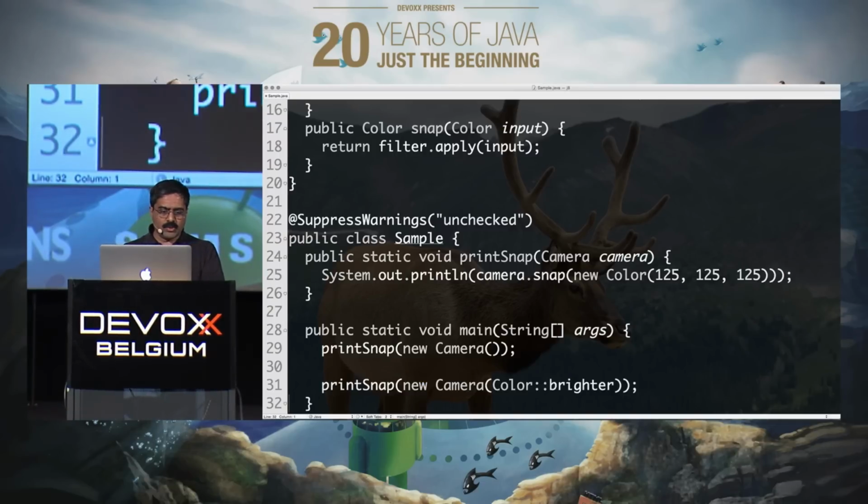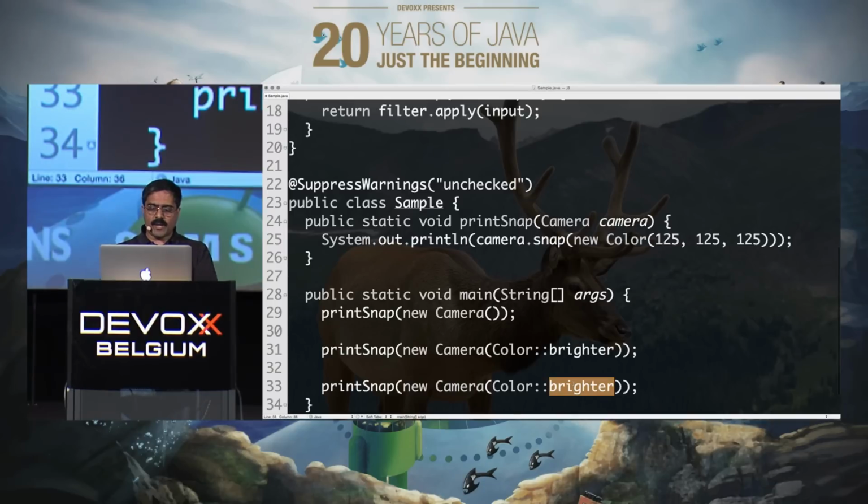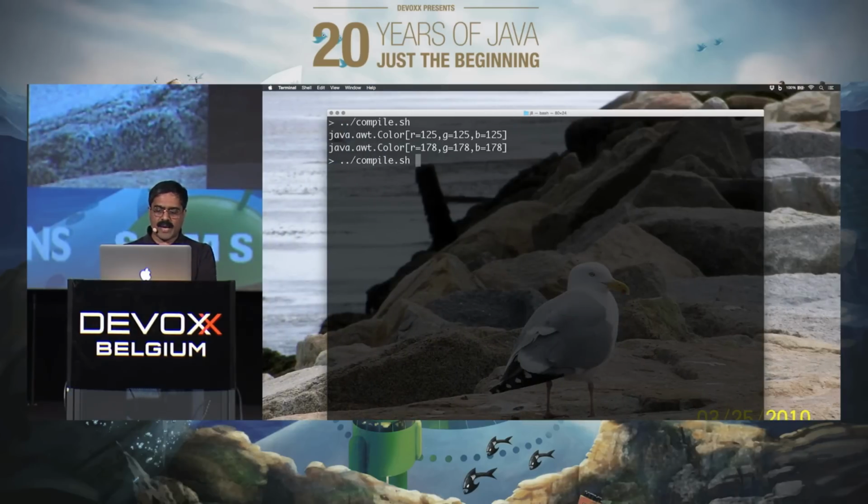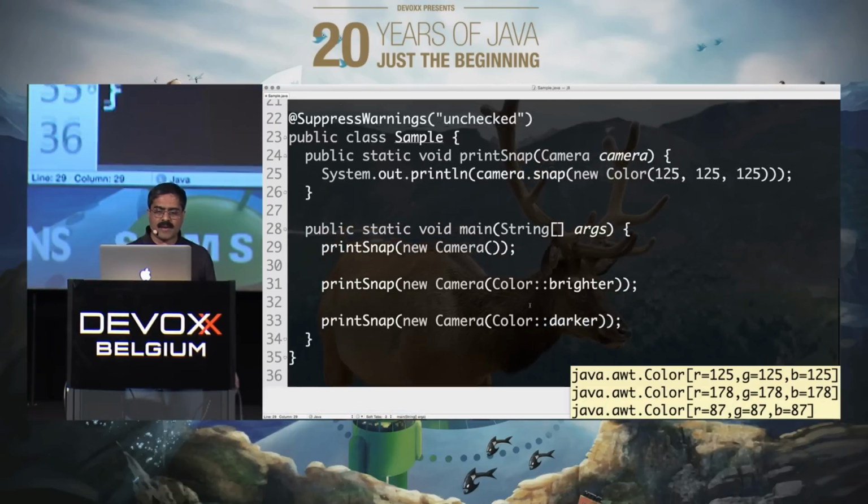Likewise, we can also do this one more time, but now we're going to say darker rather than brighter. And you can see in this particular case, when I run this code again, the color is less than 125. That made it darker. But hey, where in the world is decoration after all?